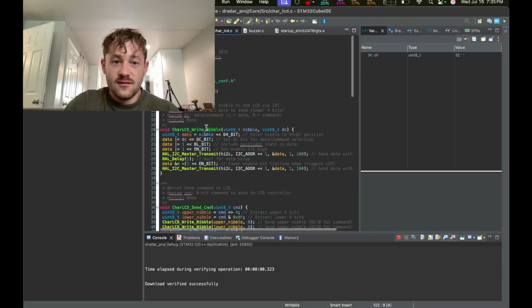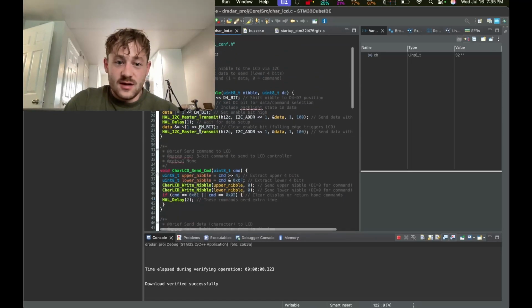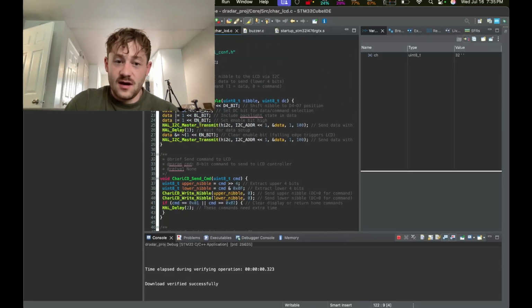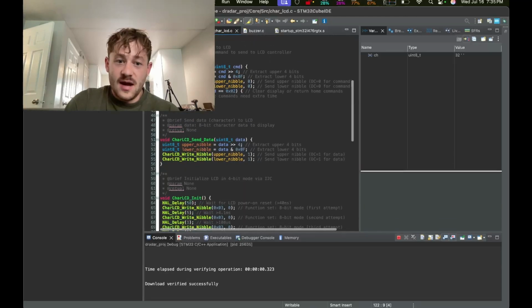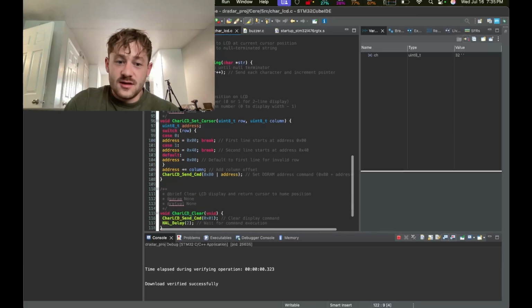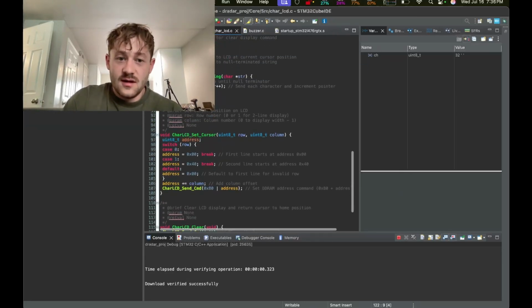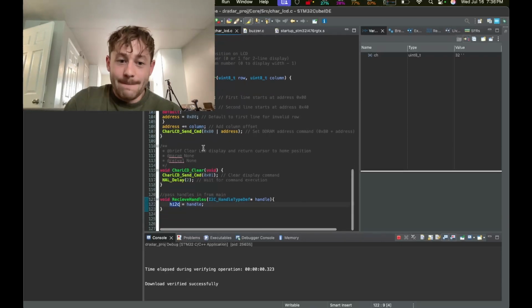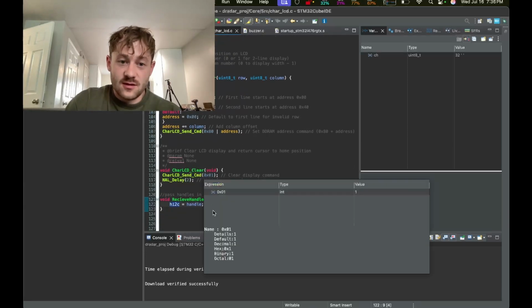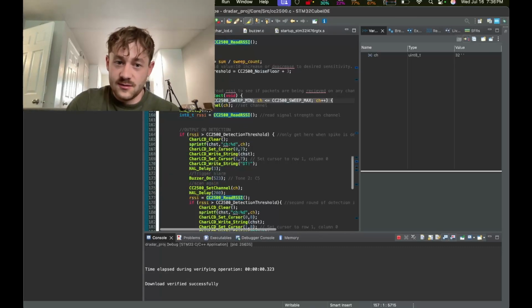I've got a driver for the LCD screen, which this one has quite a few functions. We've got write nibble, send command, send data, initialize, write string, set cursor. I use set cursor pretty often, and then obviously write string and the clear function. These are all fairly simple, standard I2C, just lightweight, bare bones.